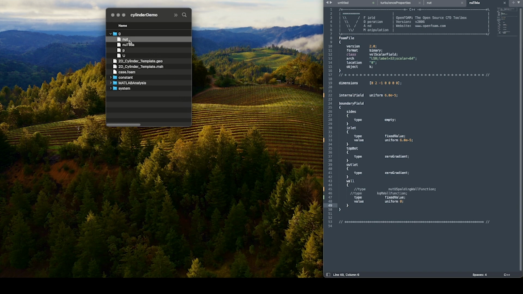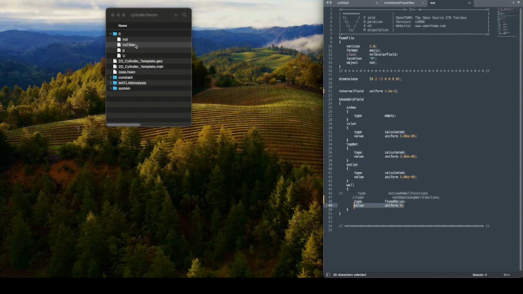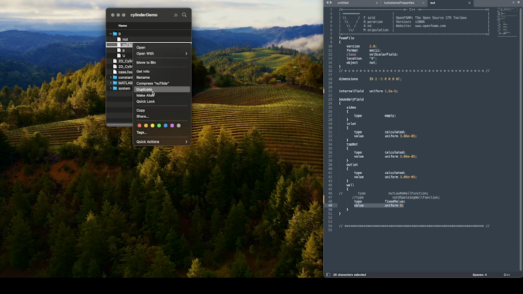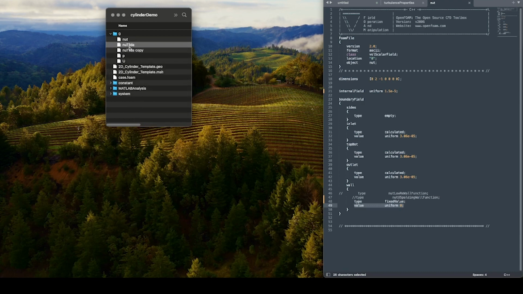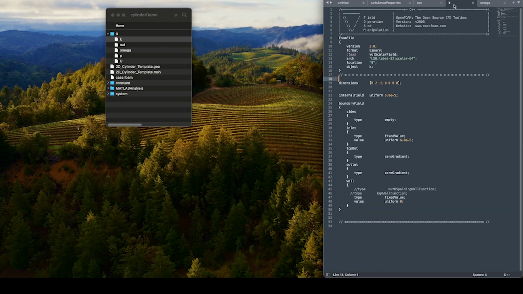We're still trying to calculate the turbulent viscosity nu t, but instead of using the SA1 equation from nu tilde, we're going to have two equations, k and omega, and use those to calculate nu t. So what I'm going to do is make a copy of nu tilde, call this k, and call this omega. So now I have k and omega. And open these. All right.